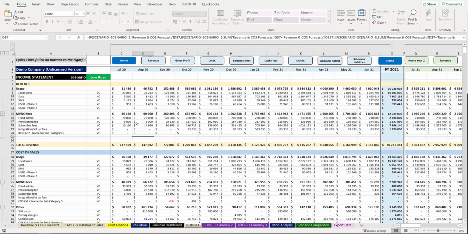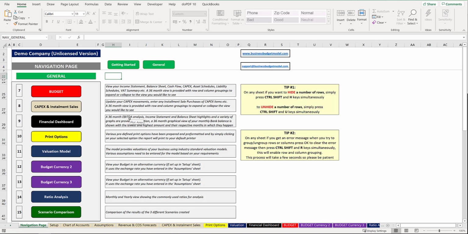If we've finished, we can go to any other sheet or head back to the navigation page. And that really sums up the income statement. In the next tutorial, we'll cover the balance sheet and cash flow items.